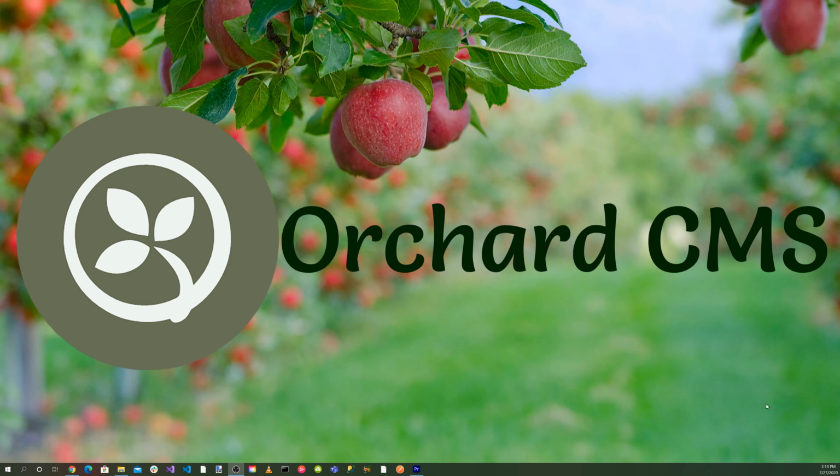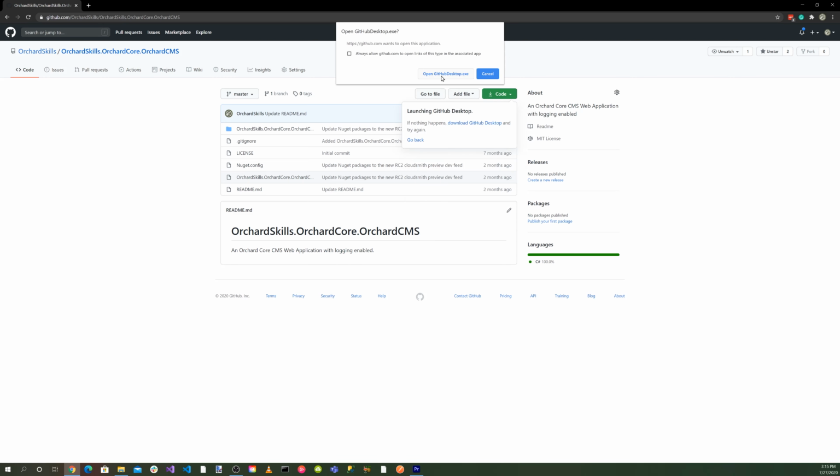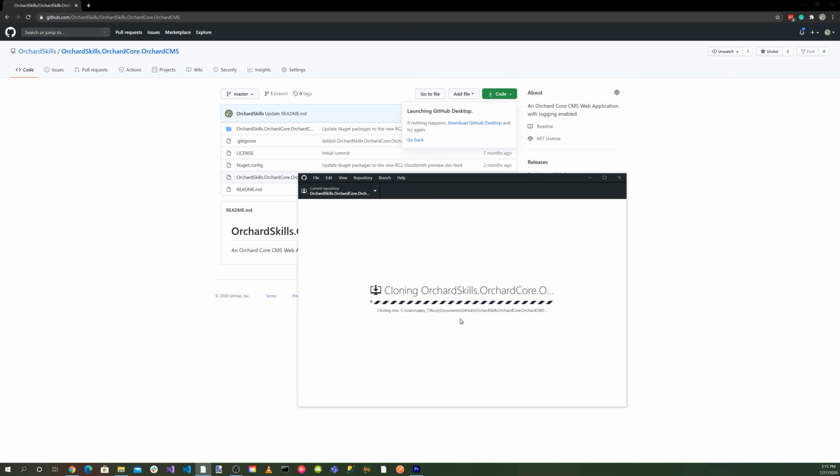Let's go ahead and create a material design theme for Orchard Core. Instead of starting from scratch, let's head over to our GitHub repository and clone the Orchard Core CMS repository. So let's head on over to github.com/orchardskills/orchardcore.orchardcms and hit the code button and open GitHub Desktop, and let's go ahead and clone that.